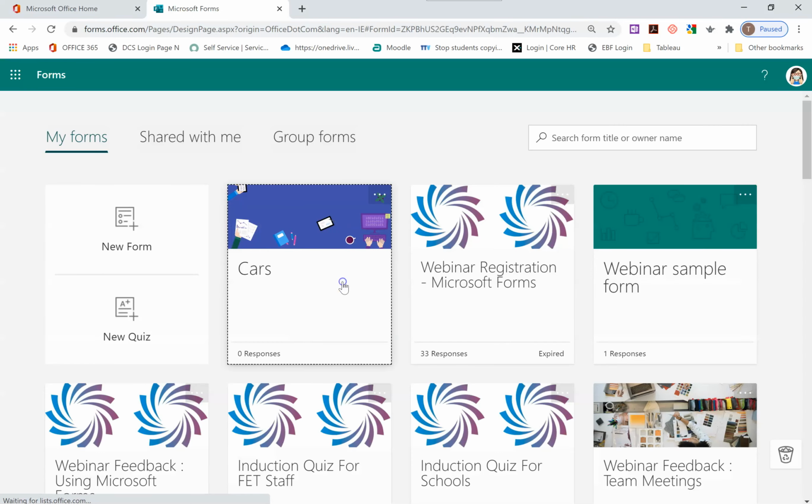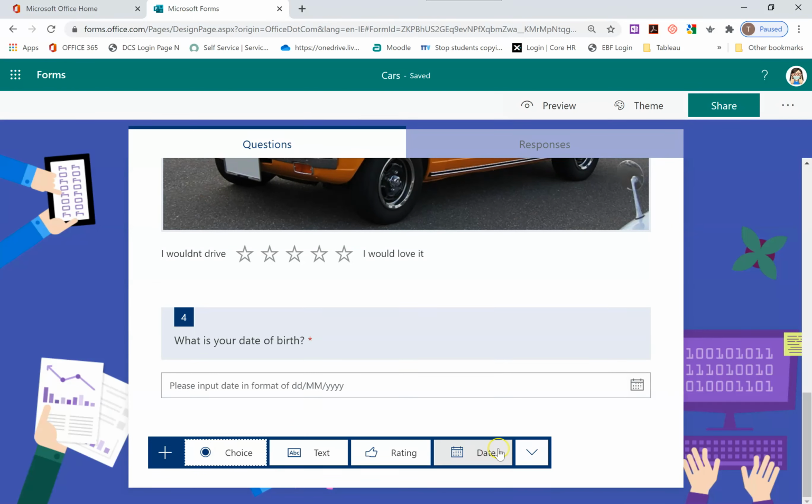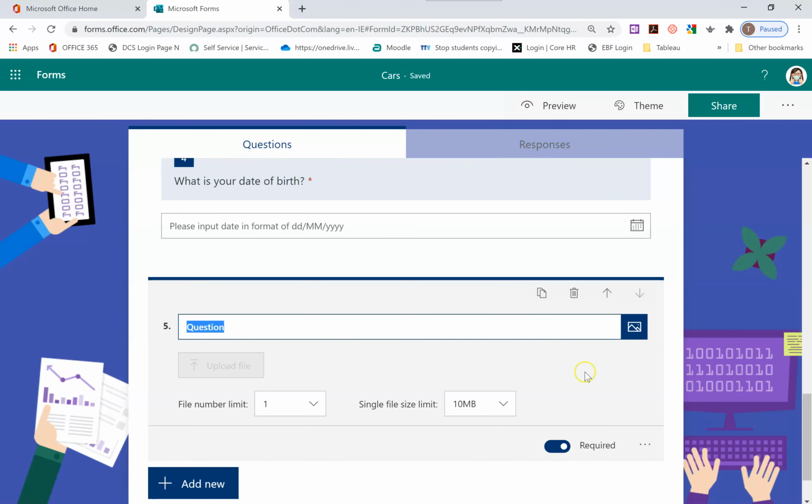So I'm going back into my cars one, and I'm going to add a new question. And just to show you, the drop down arrow at the end are all those other questions I was talking to you about. Okay, they're in there. So I want to show you the file upload. So we just click, and it tells you they're going to create a folder on OneDrive for you so that they'll be stored there. So that's okay, we agree to that.